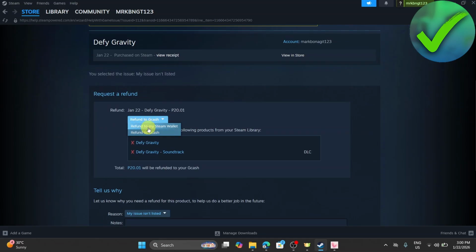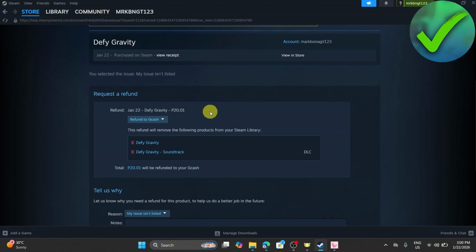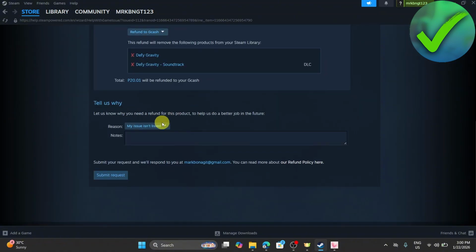And then in this part, you will have an option where you want to refund your money to. So I'm gonna click refund to Gcash. And then after that, just scroll down. And then in this part on the tell us why section, it's up to you whether you want to answer it or not, but I will just leave it as it is. And then I'm going to click submit request.